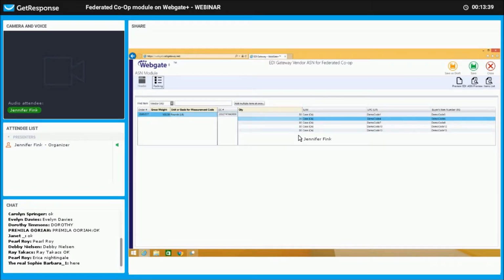And you would do so for all of the quantities depending on if there's any changes. There are no packing rules for Federated, so at this point you are done your ASN and you can click on Save. You'll notice that there's two save buttons. There's a Save as Draft and a Save. So Save as Draft means that it will save the document as a draft. It will be under the status draft in your Outbox, and it will not be sent. Even if you clicked Send Valid, as you will see later, it will not actually go out.